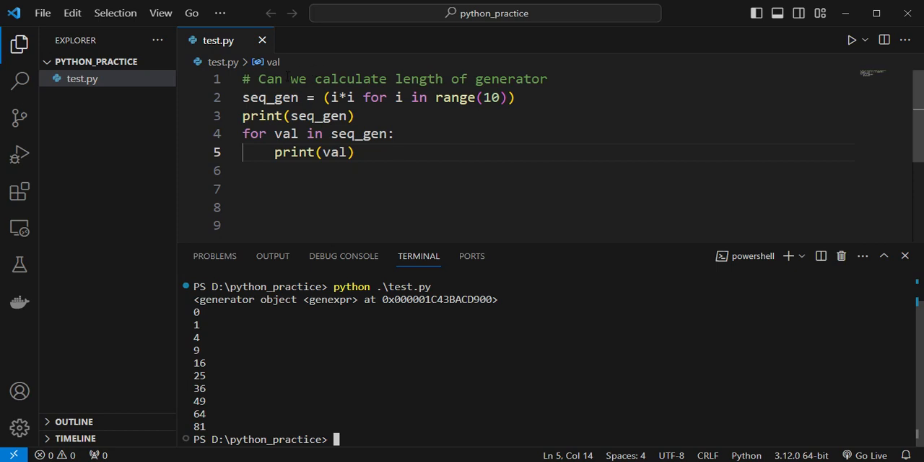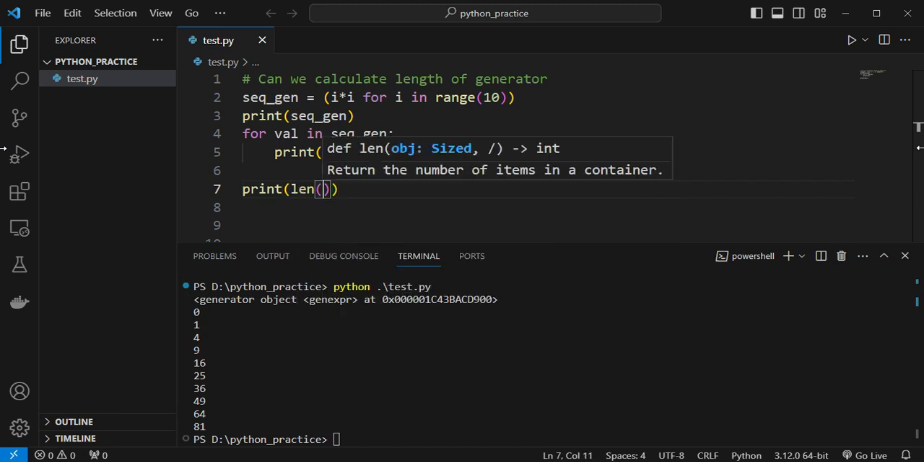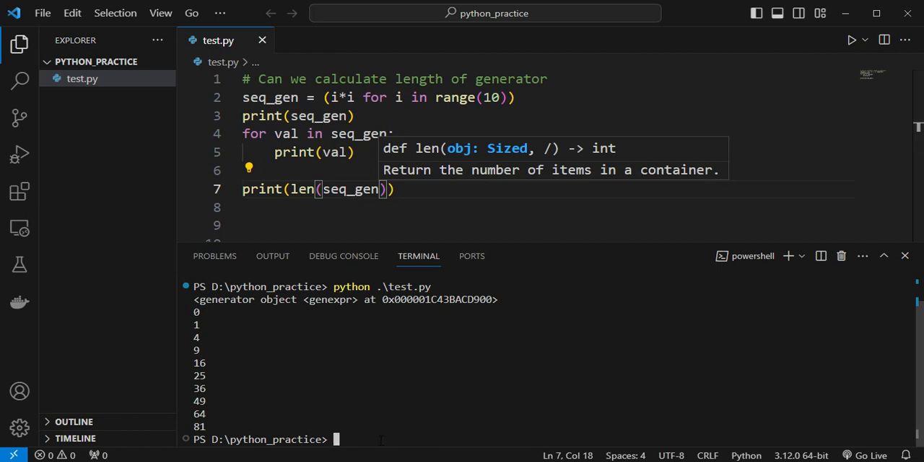So what is our question? Can we calculate the length of a generator? So remember this, a generator does not have a length property. So if I try to check it, print len of sequence generator. So we will see.